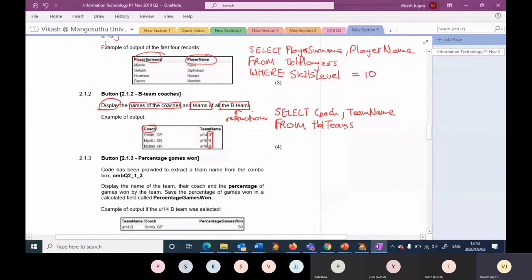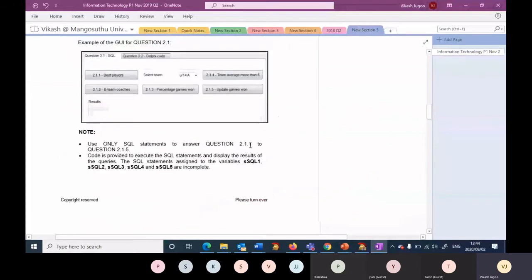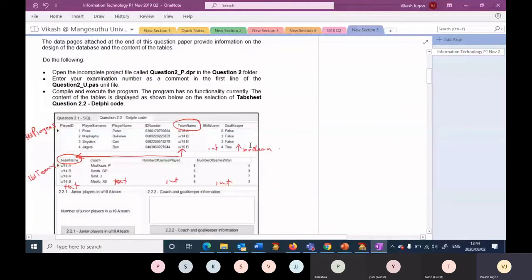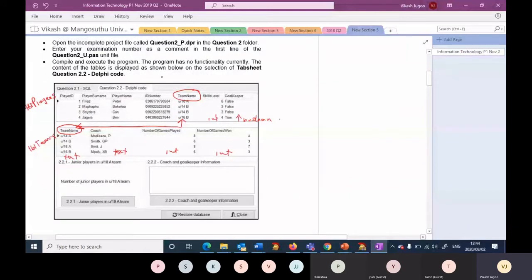Now, how do I get all the B teams? Where? What is an indicator that somebody is in the B team? I need to look at the team name. Let's go and look at some of the data in the table. Yeah, this is the data. Can you see? This is under 16. So you've got a format here. U is under, U/16, and then you've got A, which means it's the A team. So you'll probably have U/14 and then a B.